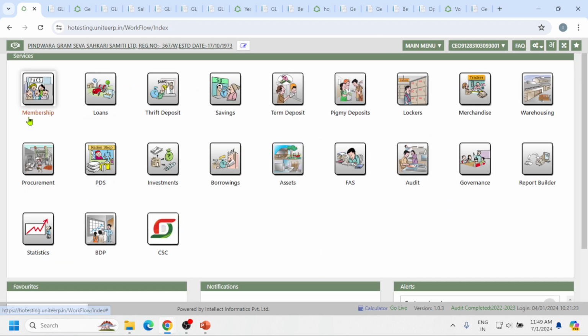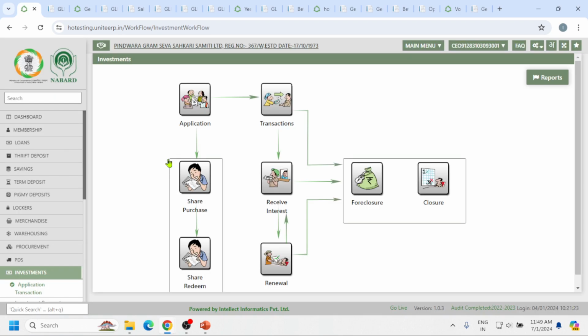Coming to the investment model, we also call it the asset model. In investment, first you need to create the application for which type of investment you are making in the society, in commercial banks or DCC banks. We have investment or share deposit in the banks, FD deposit and RD deposit. For that, you first create the application.